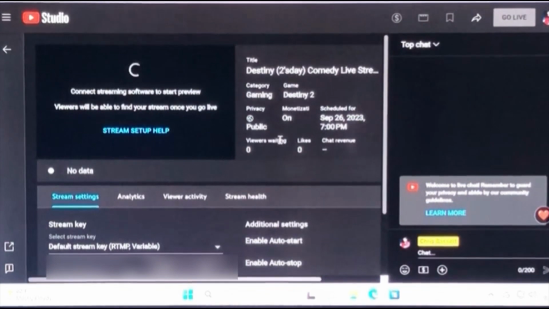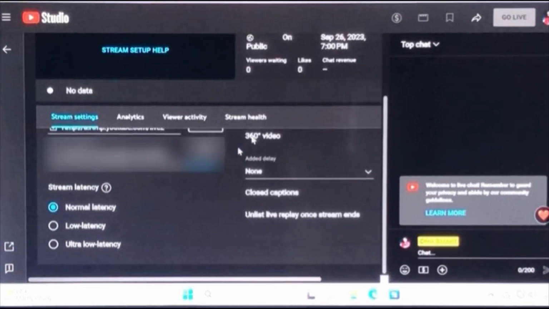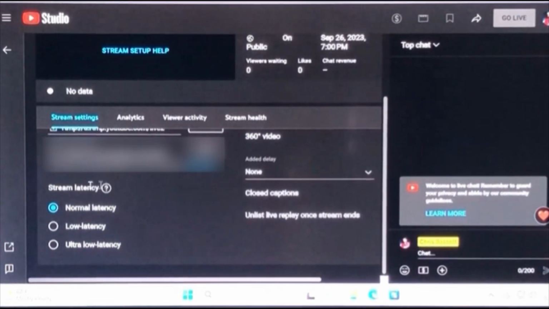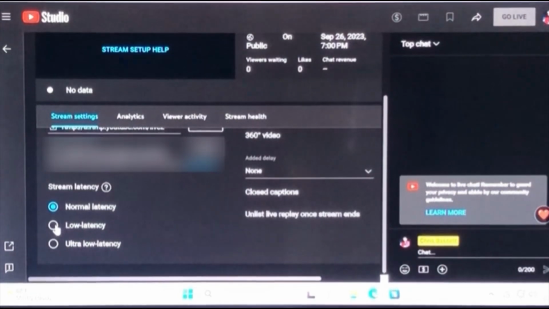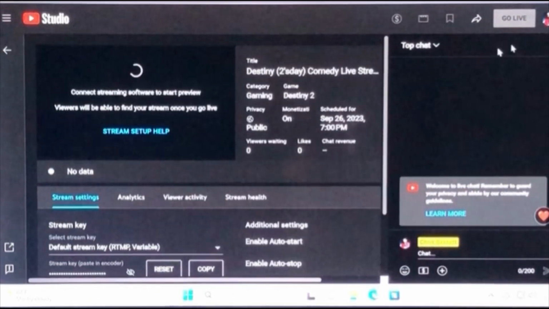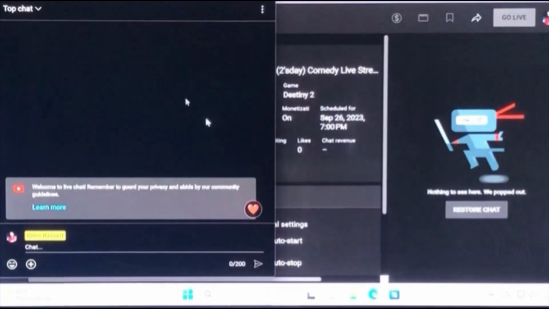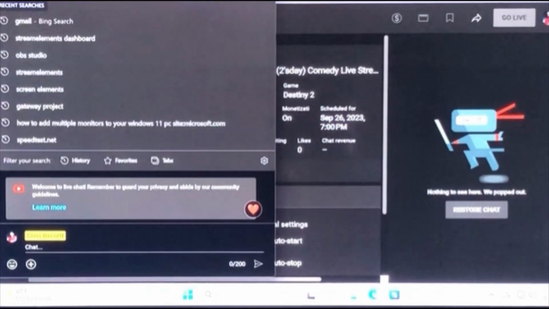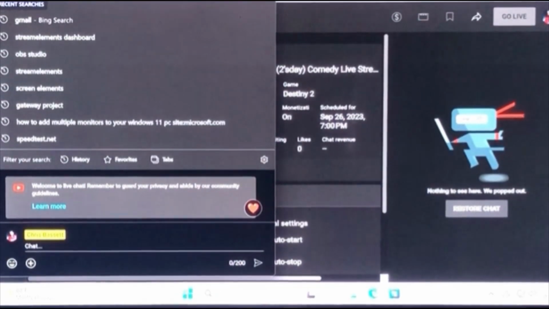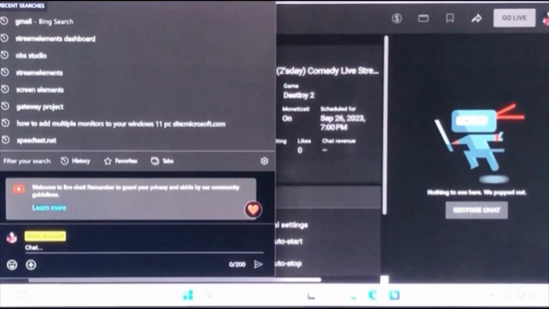It'll say the time and date that it's scheduled for. There's your chat to the right, and stream key. I would switch to low latency. This just helps the stream run smooth. You can pop out the chat, which I would recommend, and once the chat is popped out, you can then copy and paste it into OBS so you can read the chat from your second screen.